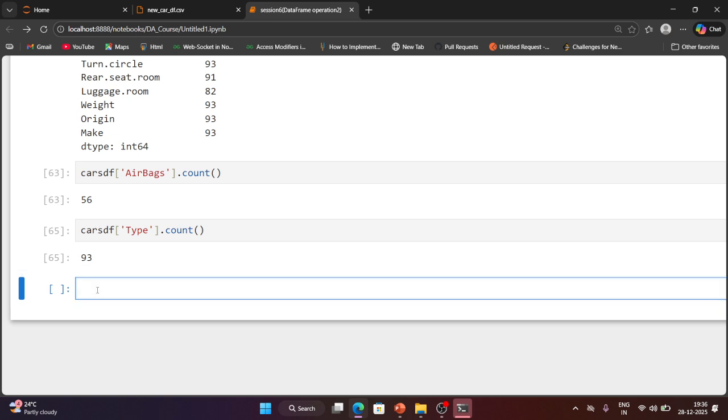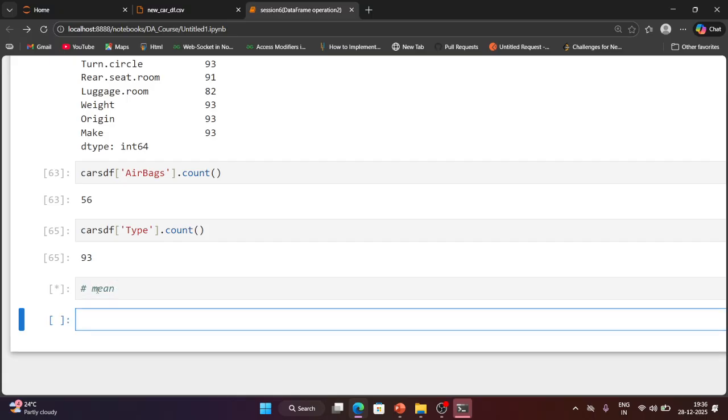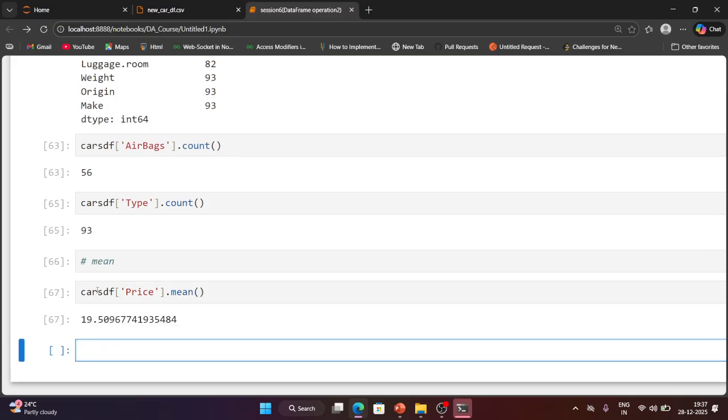After that we have mean. Mean means the average you want to find, like the average of price. So cars df of price, and I want to find the average, that means mean. Execute this. We have 19.50 as the total average price of a car.